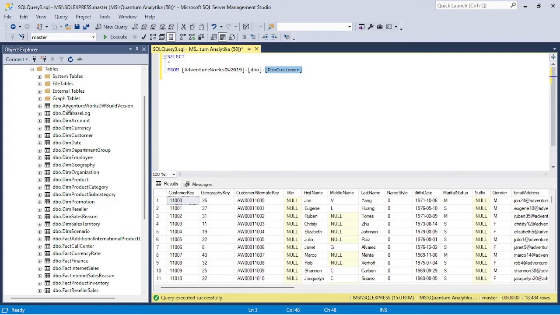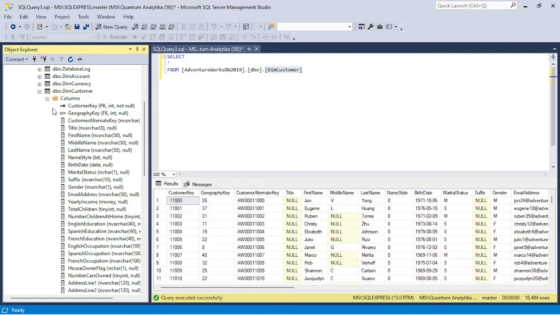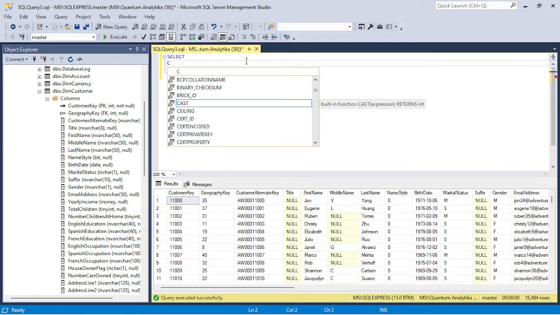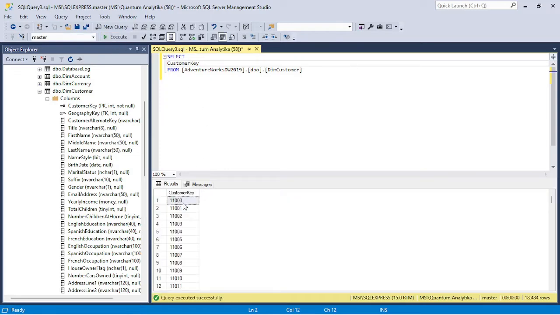You can also, let's say you want a specific column, you can see all the column names by going into the table and then choosing columns. If you want a specific column name, you can start typing in the column name. Let's say CustomerKey, and execute, and you can see it selects all the customer keys from that table.